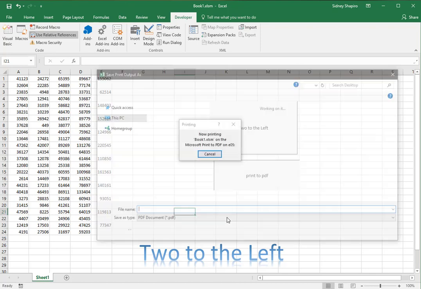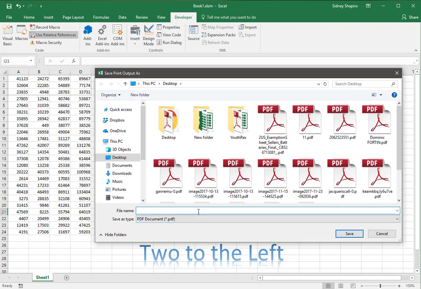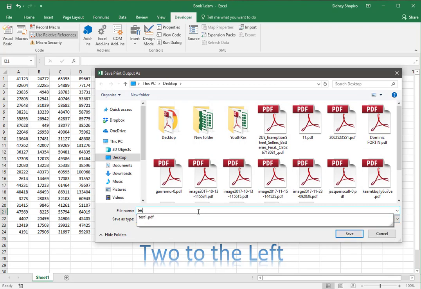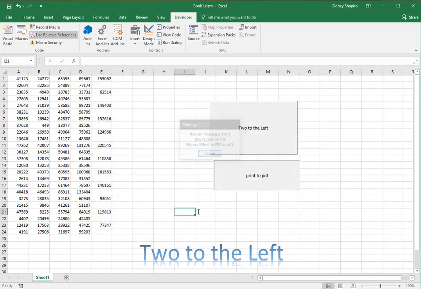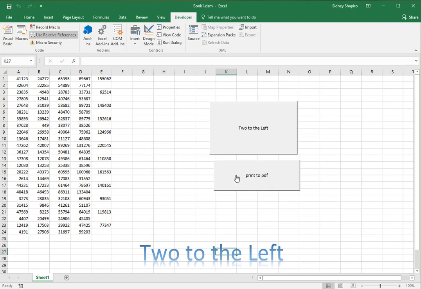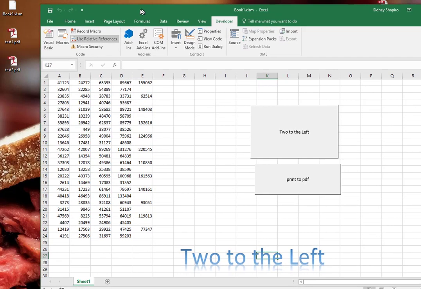So when I press this, it's going to say, where do you want to save it? So let's call it test 2. But now I think it's going to make a new button. But that's not the end of the world. Okay, so it actually did work. It printed the file. Let's see if we could see it here. Here it is.